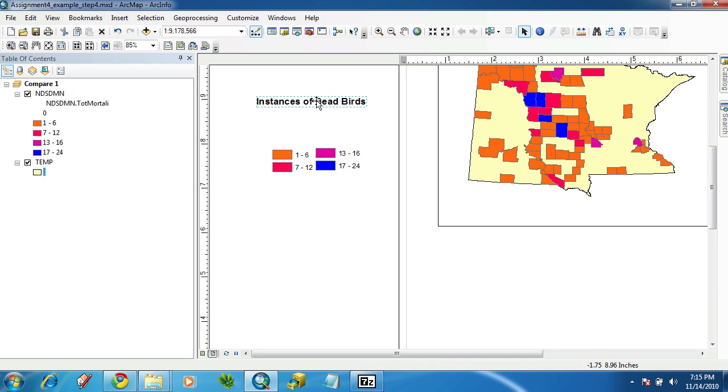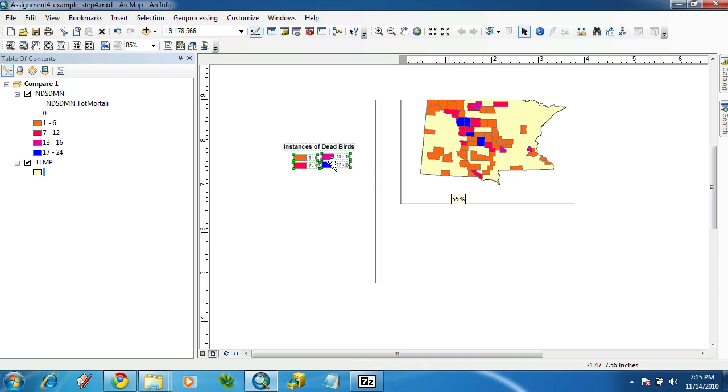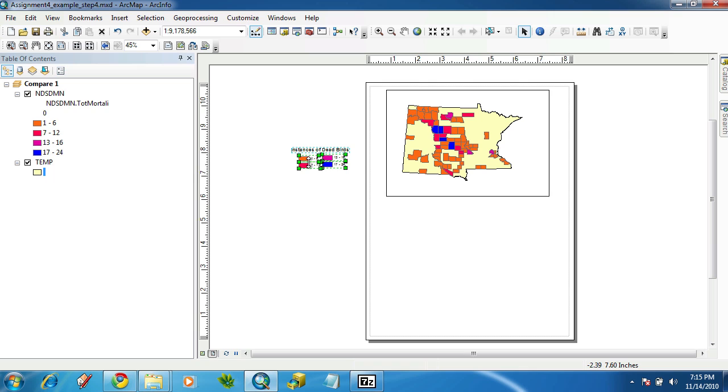So anyway, I don't want to do a whole lesson here on composition and graphic layout. I'll leave that up to you guys. You're all designers, most of you, so you should be able to make this look pretty. And I'd probably say, you know, instances of avian mortality between the years of 1975 and 2005.